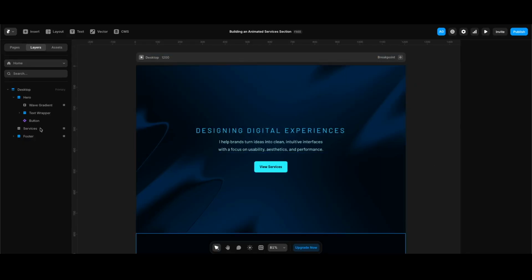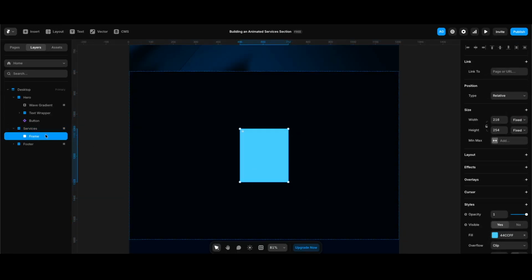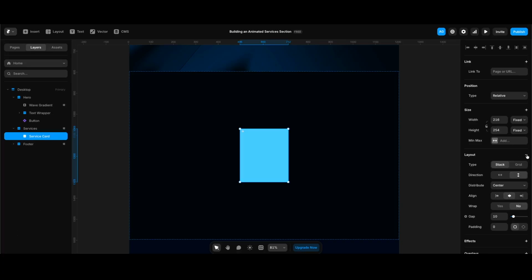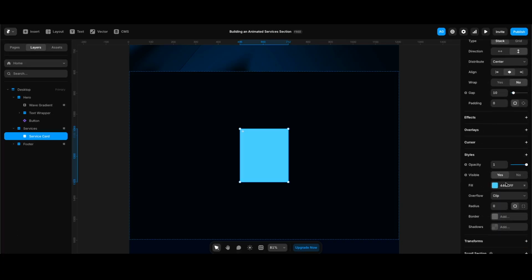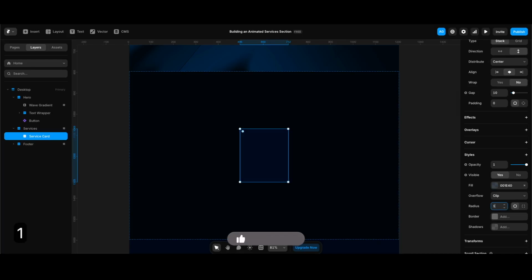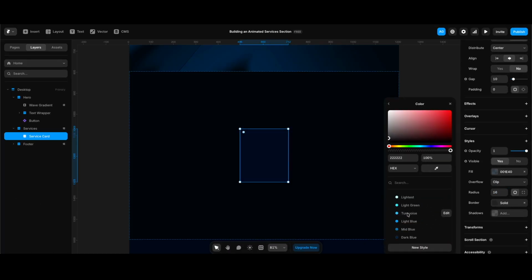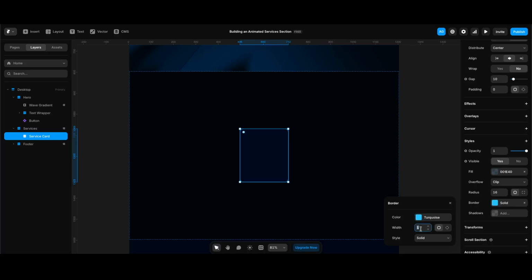After selecting services stack, I will create a frame and rename it service card. I will turn its layout on, make its fill dark blue, its alpha 30%, make its radius 16 pixels. I will click border, make its color turquoise, make its width 0 for now, click border per side, and make its top border 2 pixels.